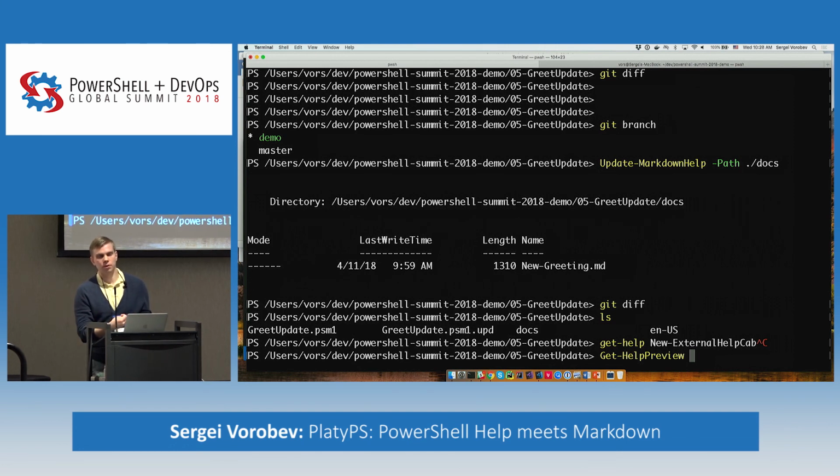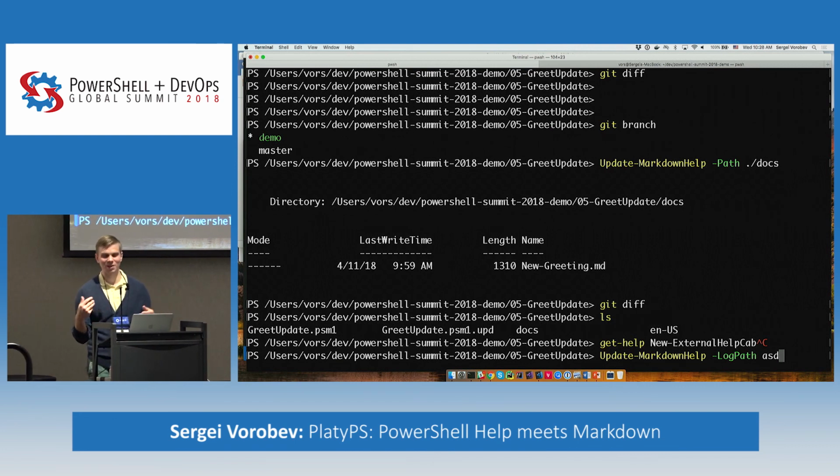Another way to go about it would be what we implemented for Microsoft tech writers. In Update-MarkdownHelp, there is a log path, and you can give it a file name, and it will write, to the best of its ability, some trace of what happened exactly. So you don't need to look at the git diff. That way, you can just look at the log path, and from that, you can deduce what changed. Thank you for the question.